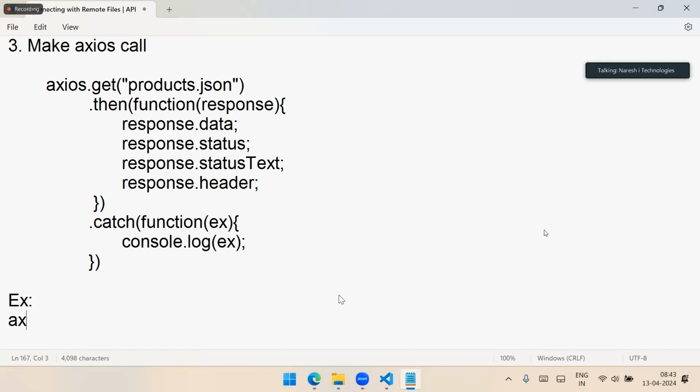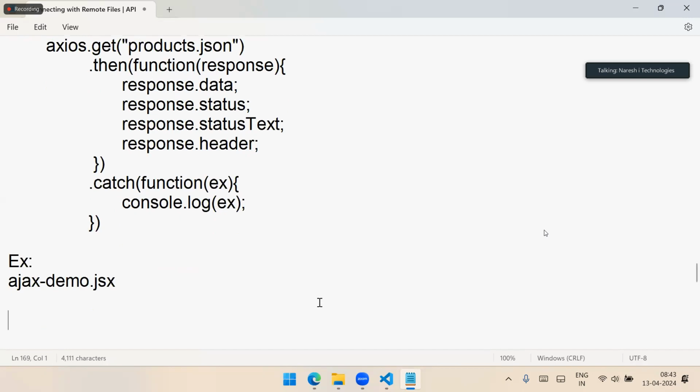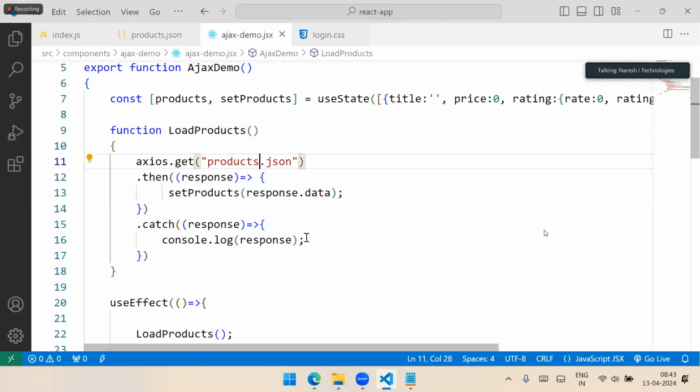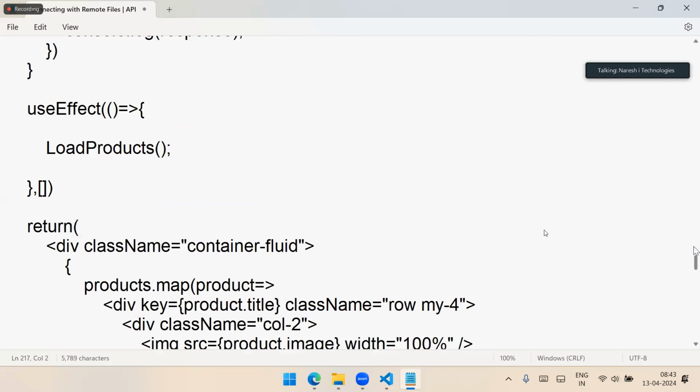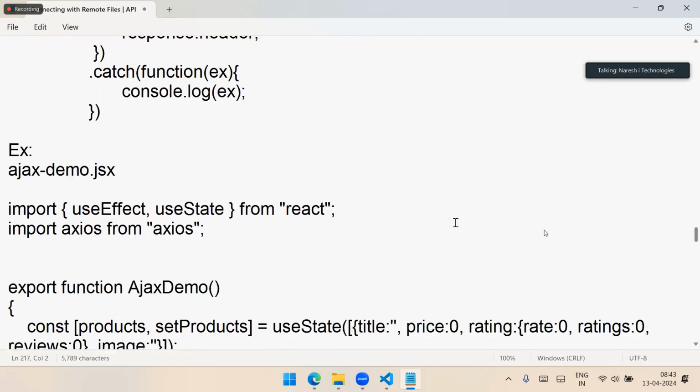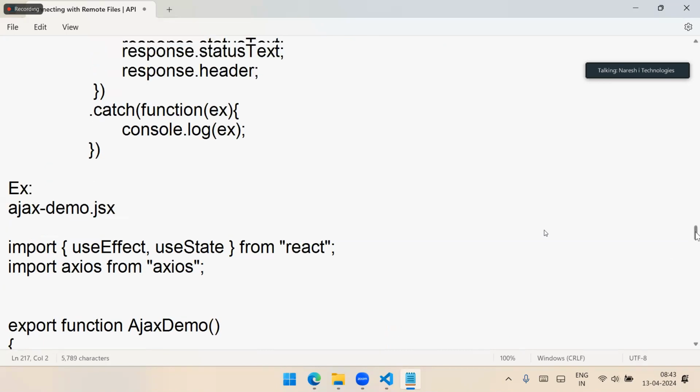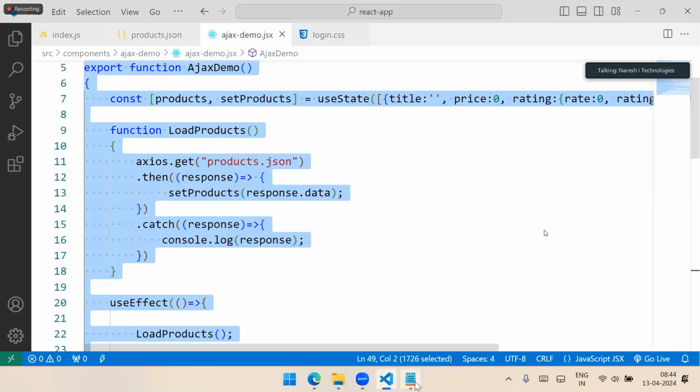Example is Ajax demo dot JSX. This time we are using Axios. I'm using Axios and we are accessing the data. This is generally how we can handle the request. This is the basics of Ajax. You can observe here, actually the syntax also I will just give here.